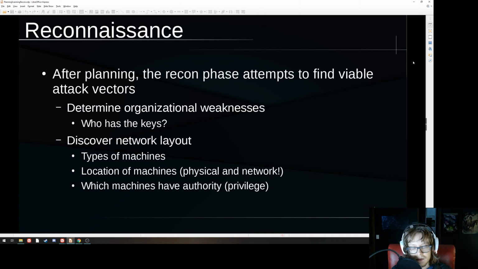Alright, so the first step in a penetration test of a remote network is to perform what we call reconnaissance. After the planning phase ends, some people say that the planning phase is basically step 0, and then the recon phase is the first actual step. During the recon phase, we are trying to find viable attack vectors. So what can we exploit inside of this organization? We're trying to determine what the organizational weaknesses are.